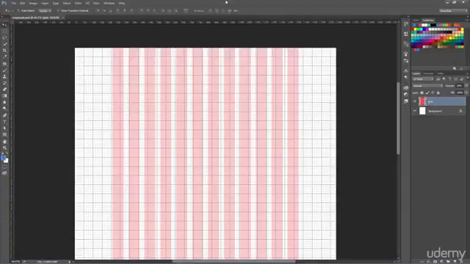Hello friends, in this lecture we will prepare the header of our PSD. Our first step will be designing the website header background, right? So select the rectangle tool. Now come inside your document and draw the header background.